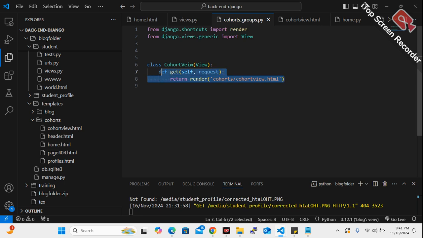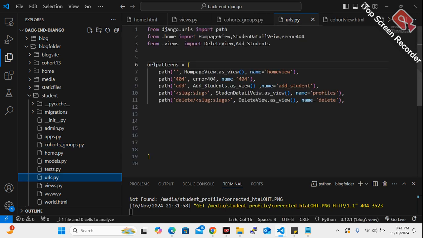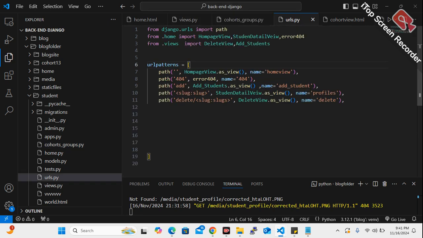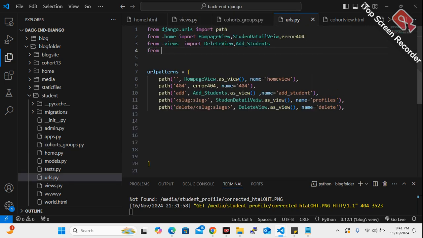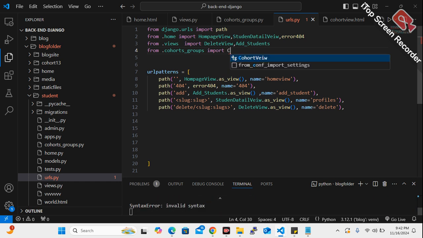So we're going to create a view to confirm that everything is working. URL, right? So to do that, we're still going to come to the same folder. Look at the code that we created. It's the same folder with the URL. So we create a URL. So we need to import, right? Remember, we created it on cohort group.py. So inside the URL, we are going to do something like from dot cohort group, then import what? Import cohort view.